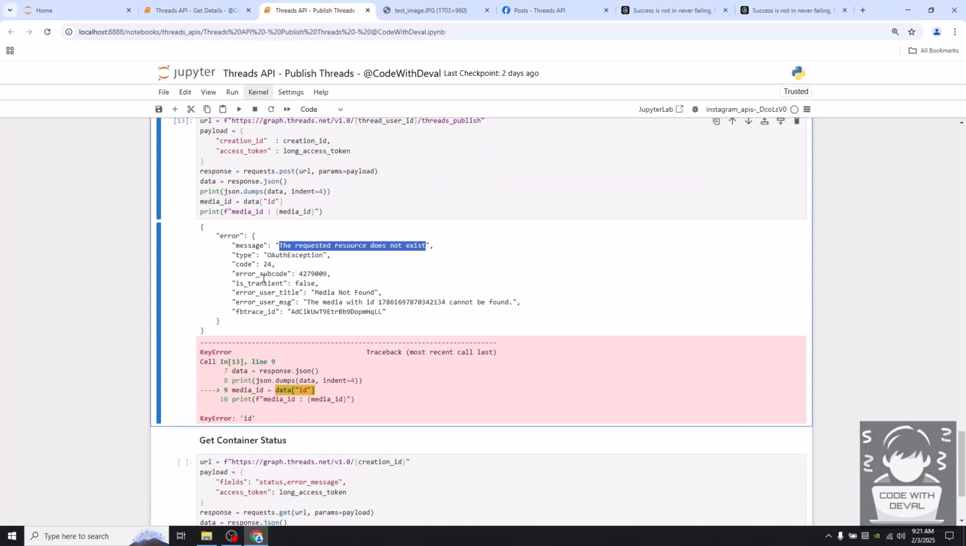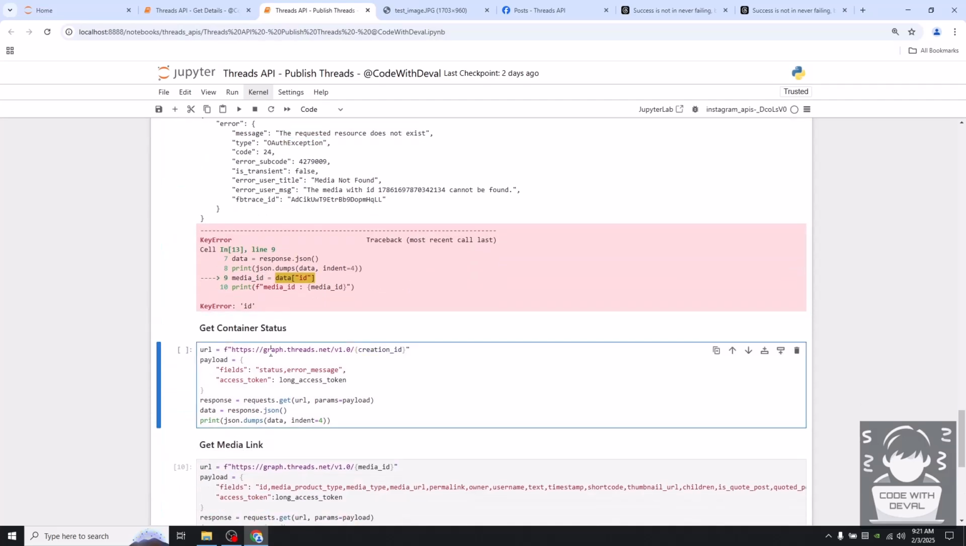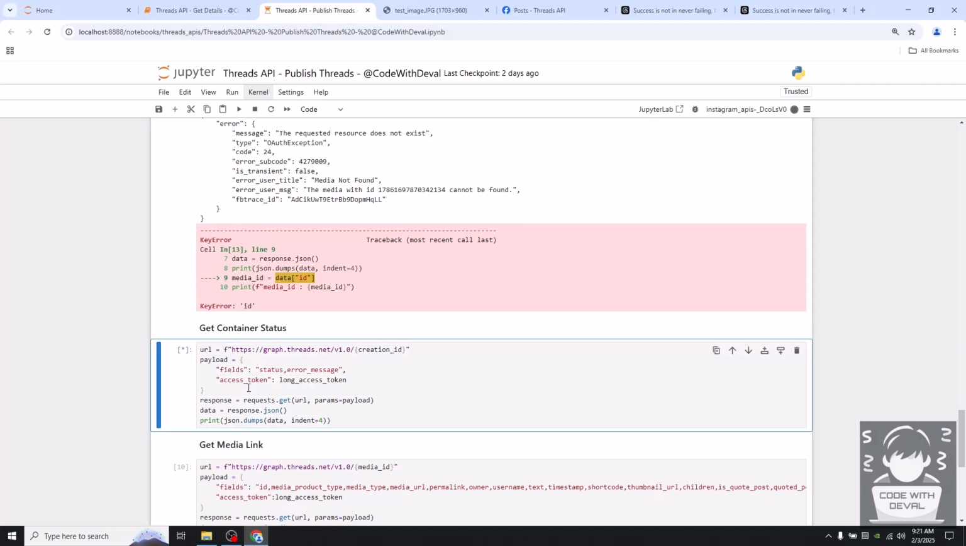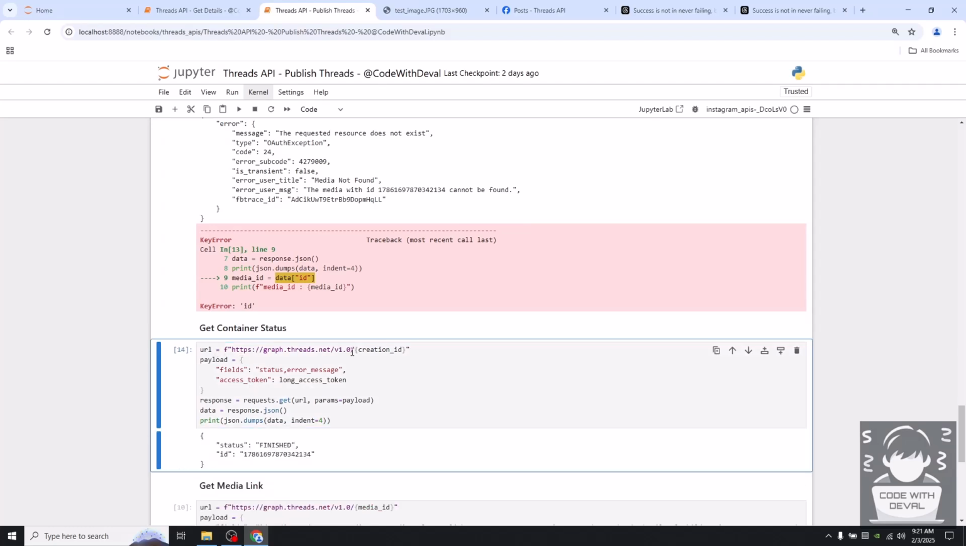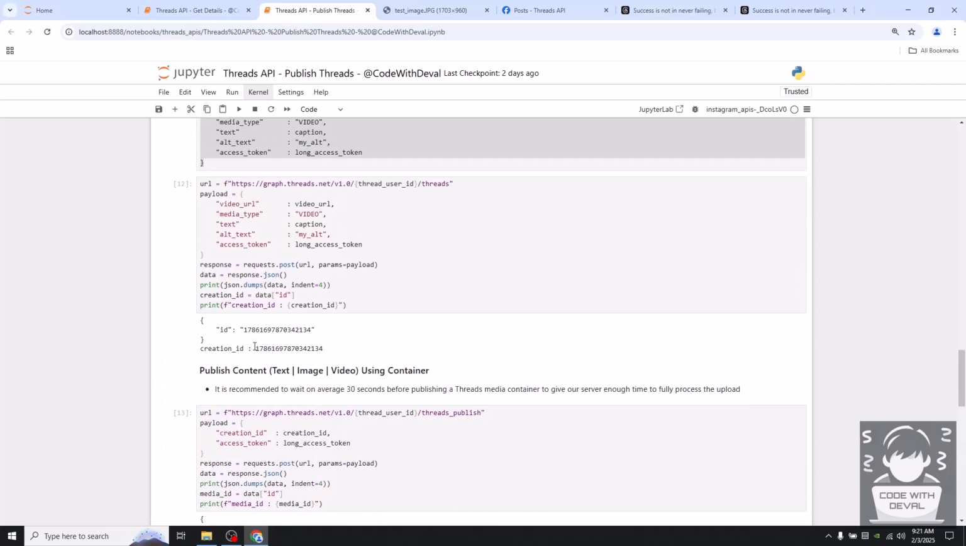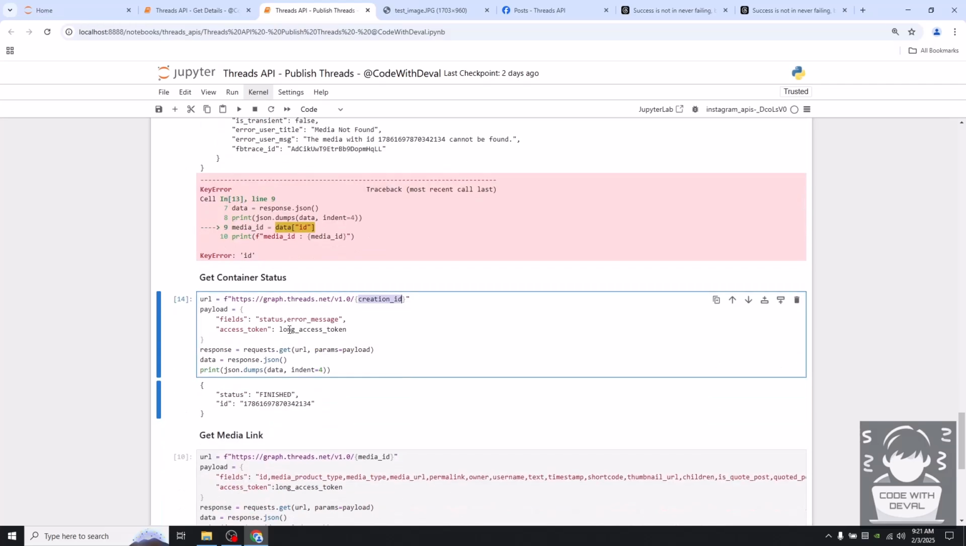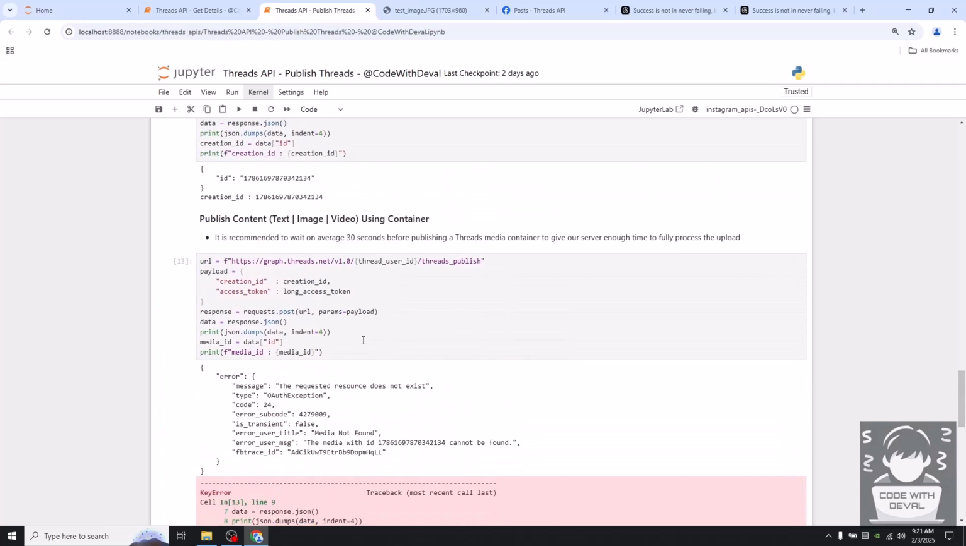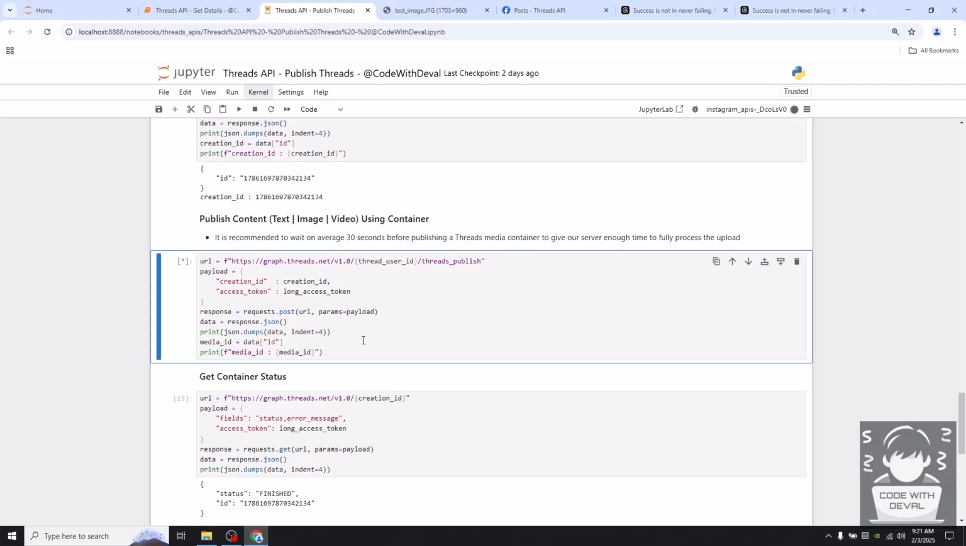So how to check that is we have this API where we need to pass our creation ID that we got from this first API. And in fields you can get the status and error message. So let's say if there is any error while creating a container, it will return you that as well, right? So it is finished. Let's try to publish it again.